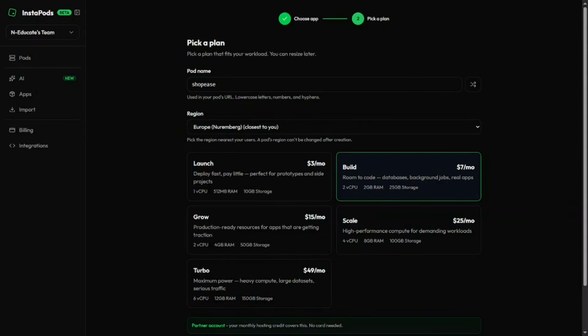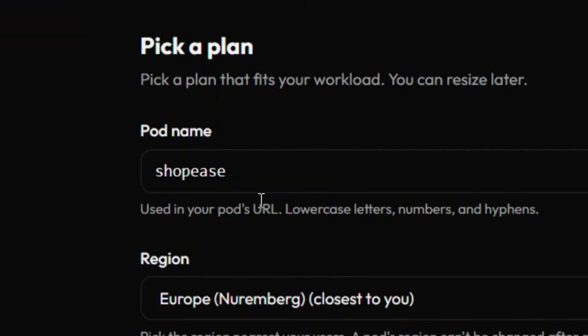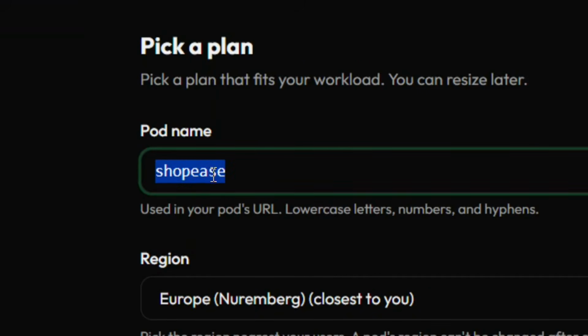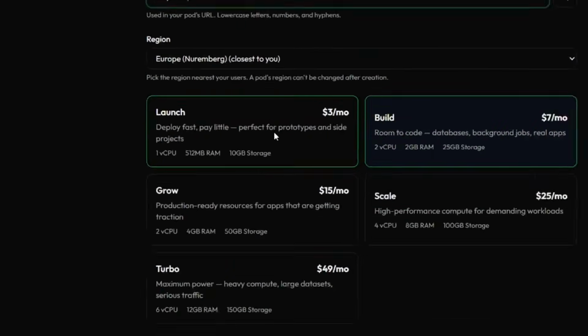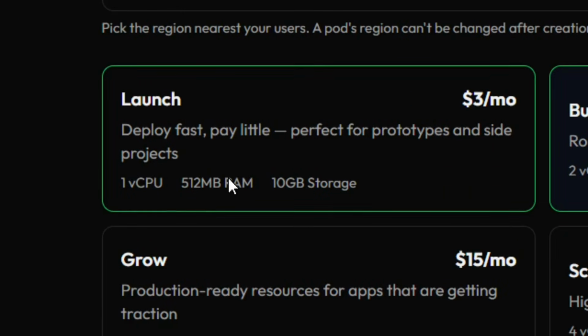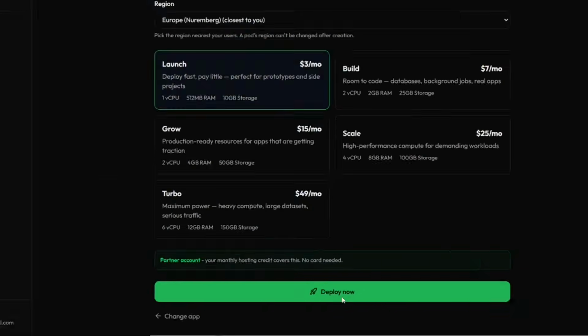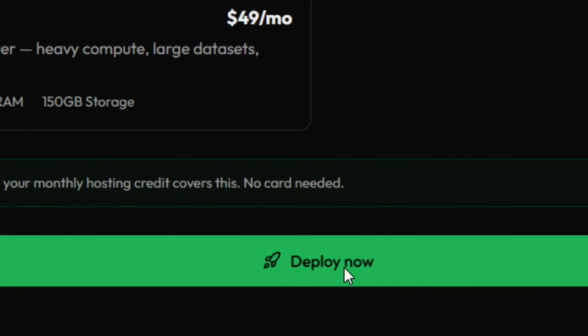Over here you have to select a plan and the name of your pod. You can choose the exact name of your app. Where you have the region, you can leave it at the default; they are going to pick the closest one for you. The plan that we are going to go for is the cheapest one, $3 per month. It is the best. So simply select the $3 per month and click on deploy now.